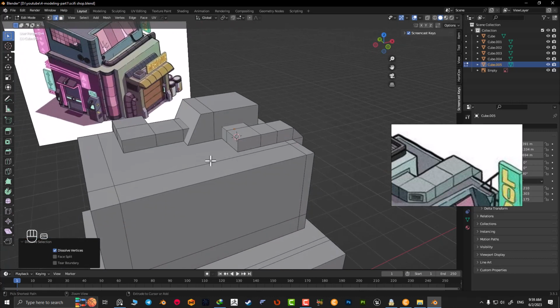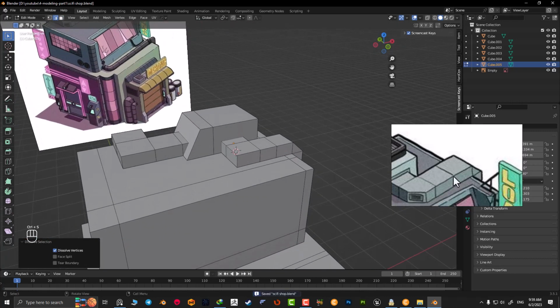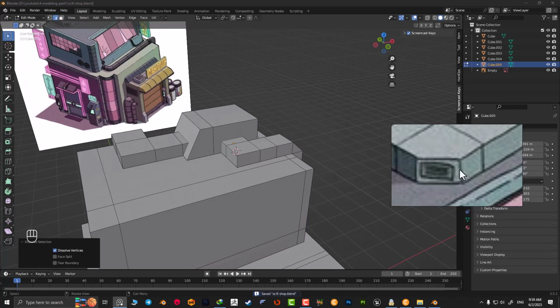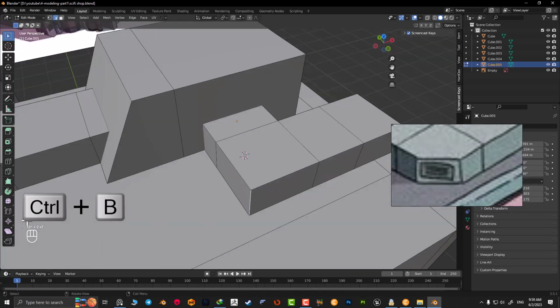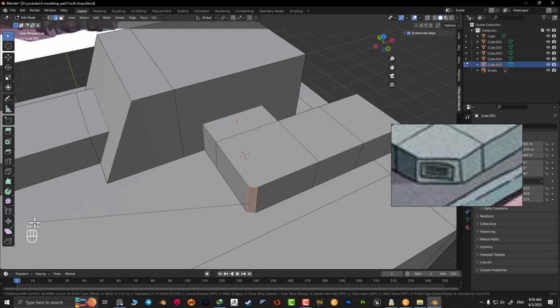For now, let's proceed with creating the chamfer by using the bevel tool. Press Ctrl+B to activate the bevel tool and scroll your mouse to adjust the number of segments. In this case, we don't need any additional segments.